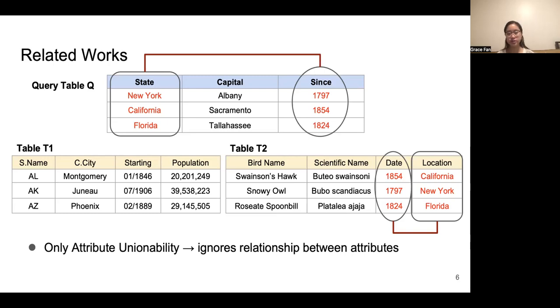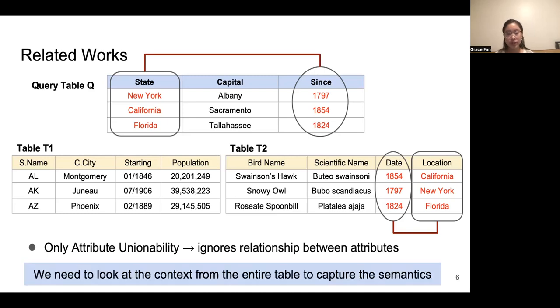So instead of returning T2, a table about birds, to a query table Q about different states, we want to look at the entire context of the table to see what this table is referring to exactly. So we need to look at the context from the entire table to capture the semantics of each column to correctly return T1 as a unionable table and not return T2 as a unionable table.